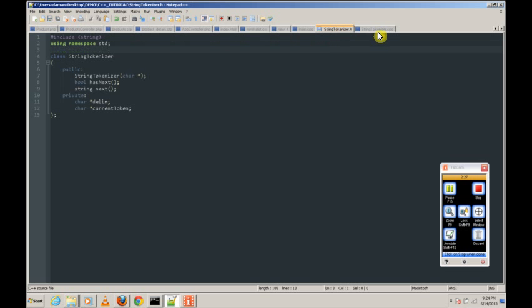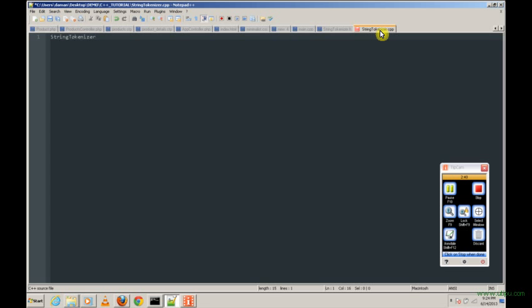Alright, now to the implementation. The implementation requires us to give the fully qualified name of each method. So we'll start with StringTokenizer double colon, and then the method names. We'll start with the constructor. So the constructor is also named StringTokenizer, same name as the class. And it accepts a string. We'll call it s.